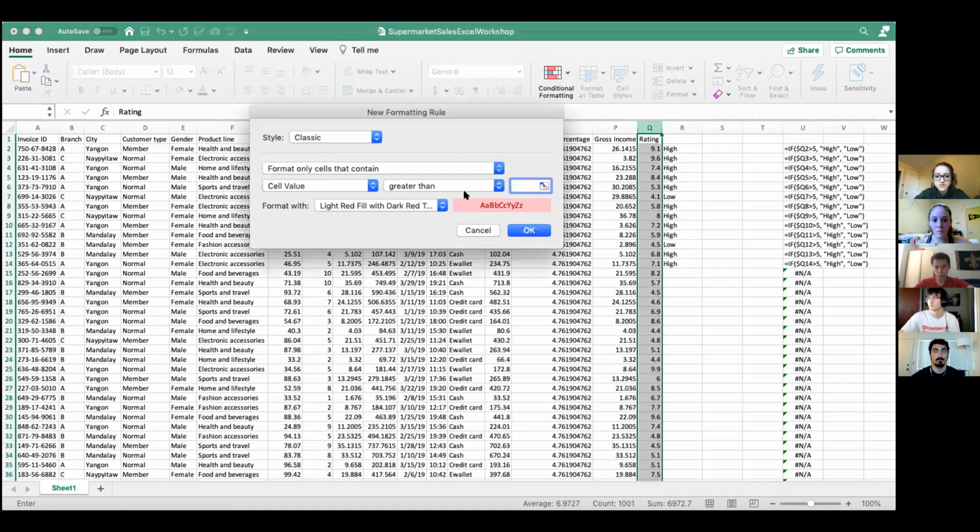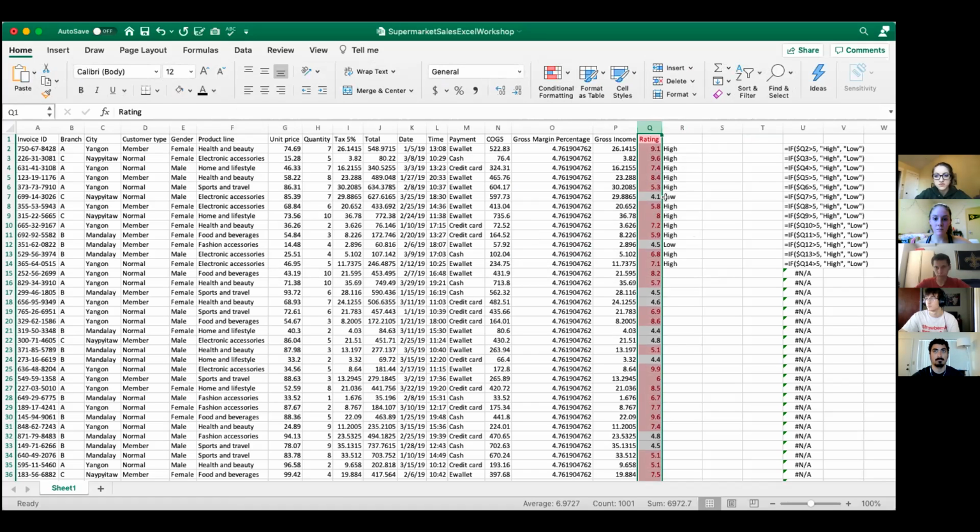So the number we put earlier was 5, if it's greater than 5. So same thing right here, we're just going to type the number 5. And then if it's greater than 5, let's put it as red. So if I click OK, all the numbers higher than 5 right here will turn red.